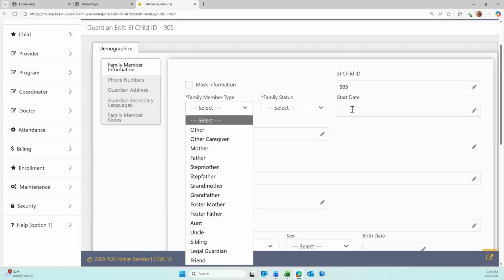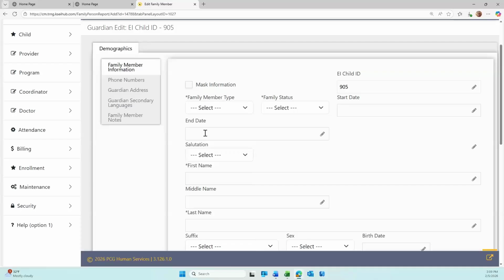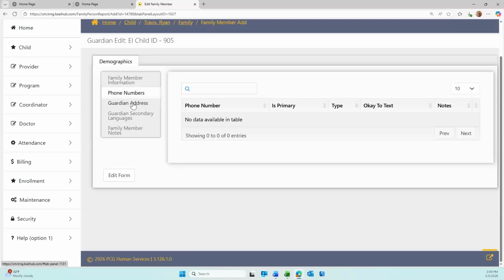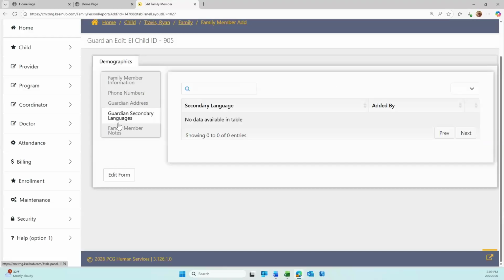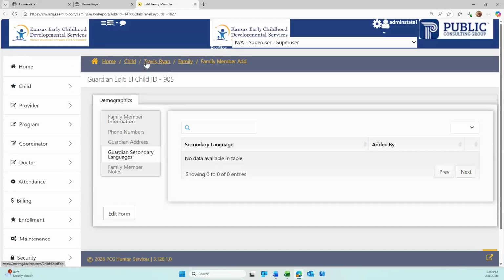We do have a start date for that as well, because people come and go, and maybe the person that's the friend, they leave. We don't want to lose that. We're not going to delete it, but we can end date it. We can add phone numbers for that person. We can add an address, secondary languages, and any family member notes there that we need to make.